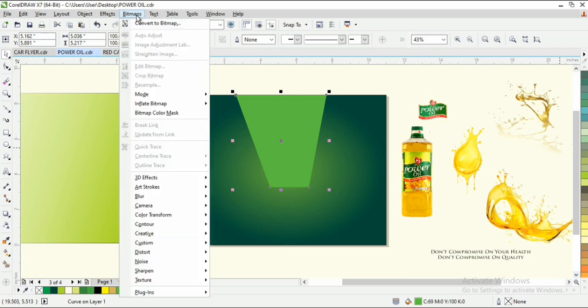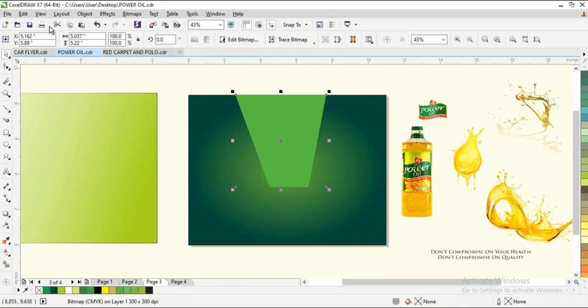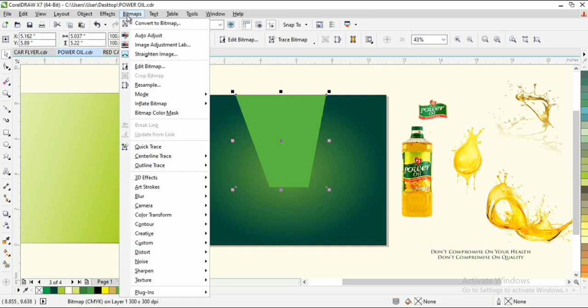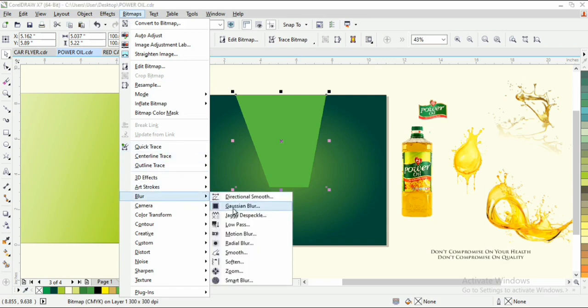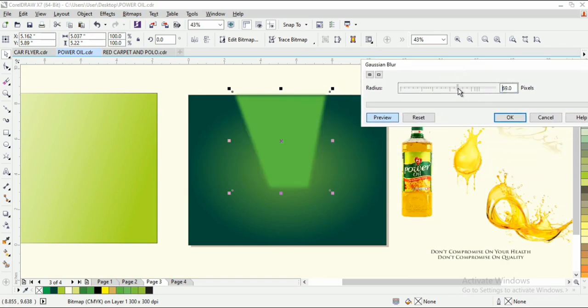Then after that, I'm going to go to my blur under bitmap. So now I'm going to blur it out. I'm trying to achieve a light kind of reflection coming from the top. So I'm going to blur it out. Just stay with me, guys.